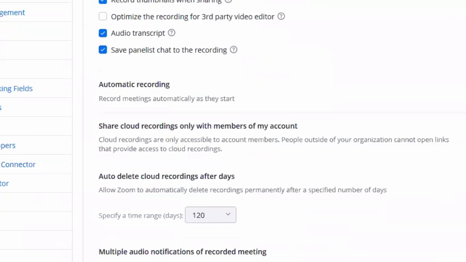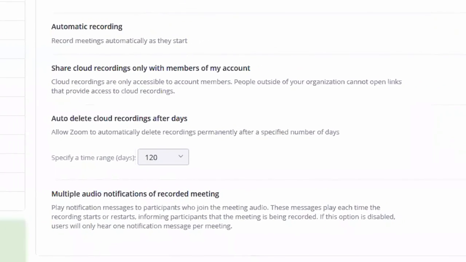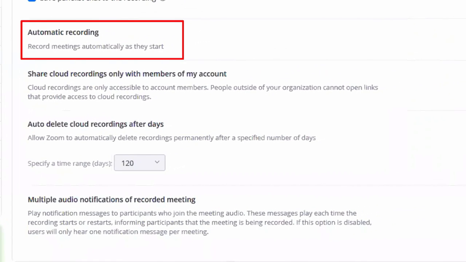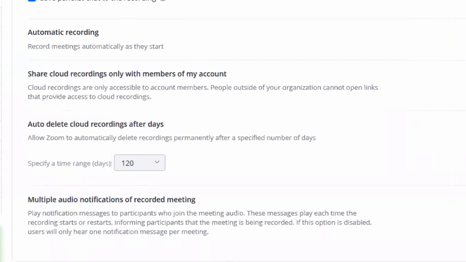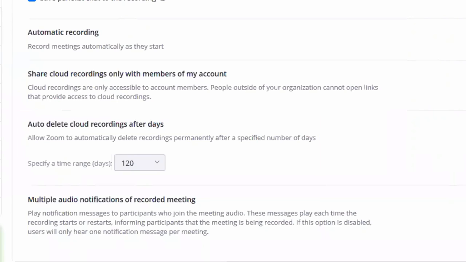I'll scroll down. We do not have the setting set to automatically record a meeting, but if you feel that every time you're going to have a Zoom meeting you want it recorded, you can toggle this on, so that it automatically records and you don't have to remember to press the control button. Right now it's set to auto-delete your recordings at 120 days, and that is something, again, that's locked by the admin that you can't change. So you want to make sure within that 120-day window that you download any meetings that you would want to revisit or save.